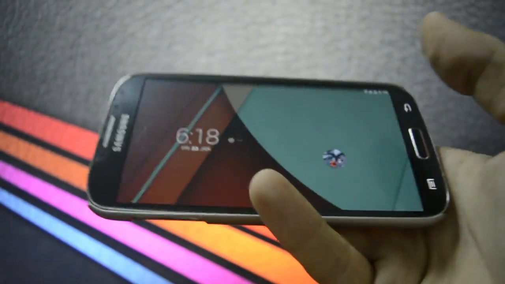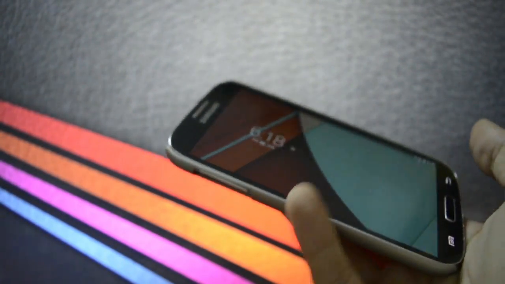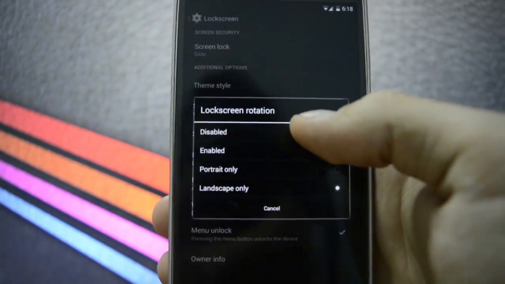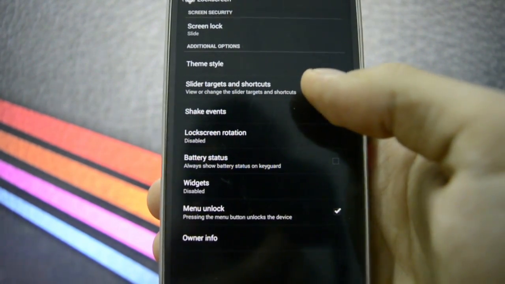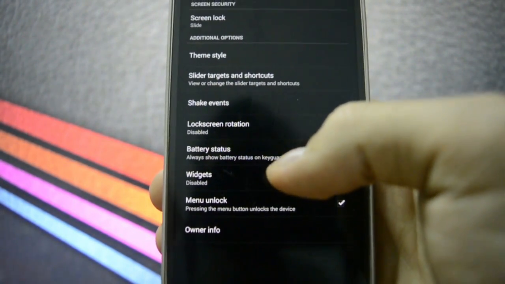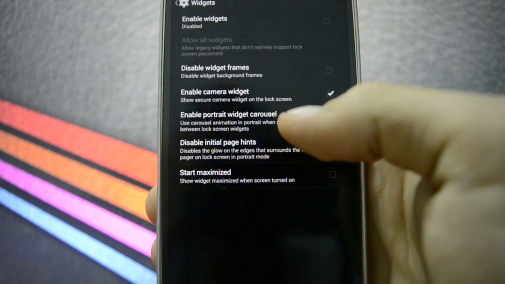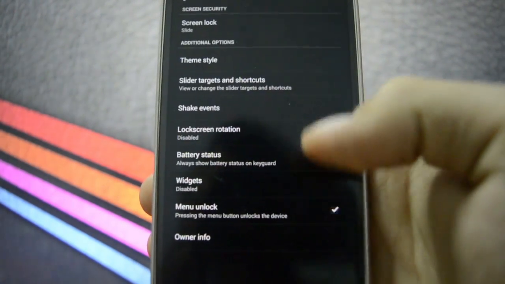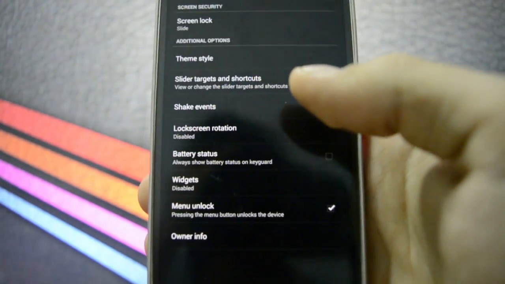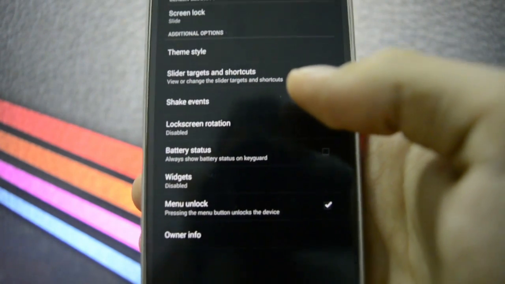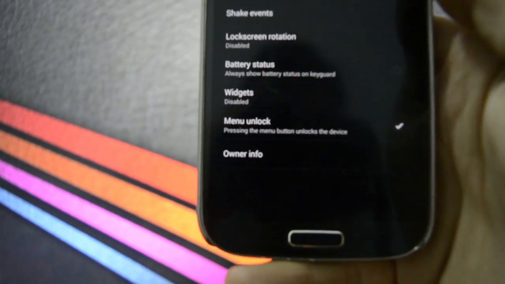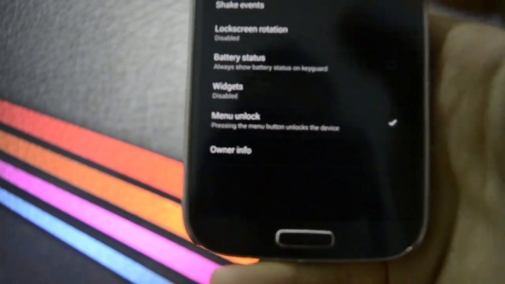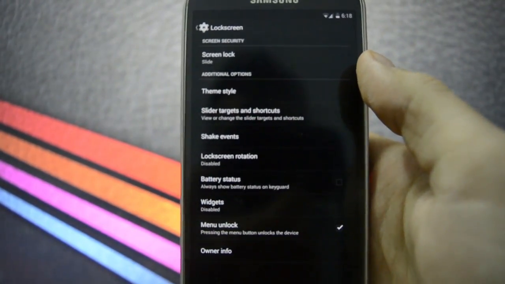Yeah, so we got the landscape lock screen. Lock screen rotation disabled. Battery status, always show battery status on keyword. Widgets, so we may enable widgets like you can on the official TouchWiz ROM. You may add some information about your phone's owner, actually yourself. Yeah, and that's it.